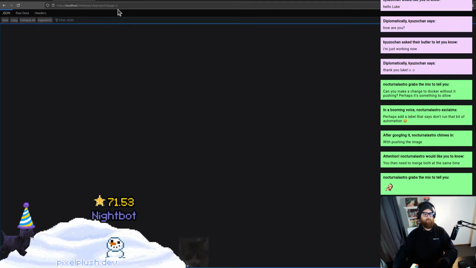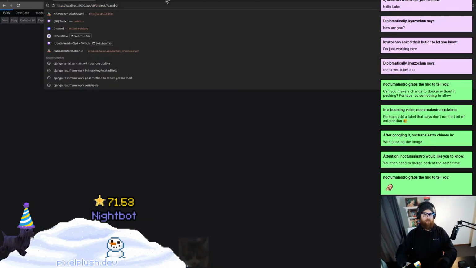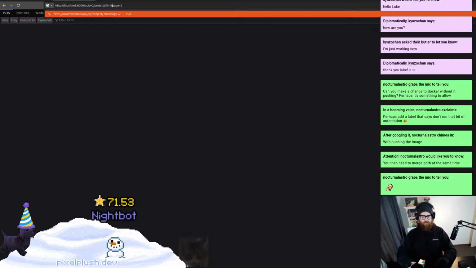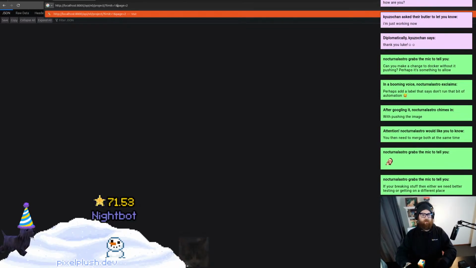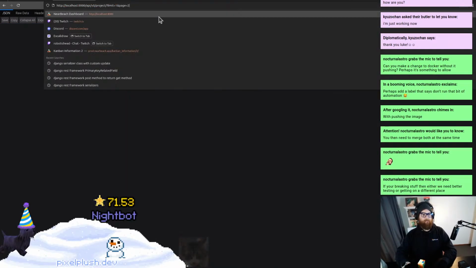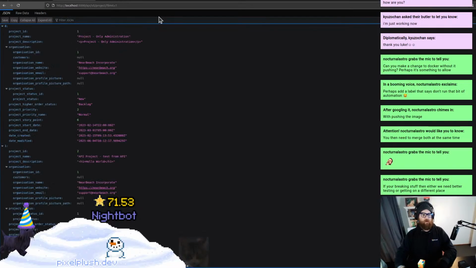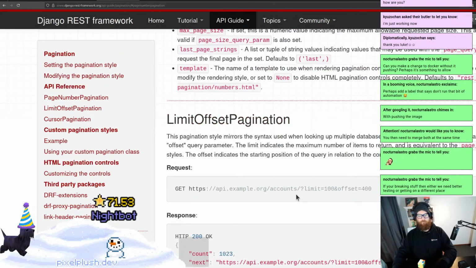However, if we go in here and we go limit equals 1 and page equals 2, and if we do limit equals 1, it's still going to bring out 3. All right, cool.